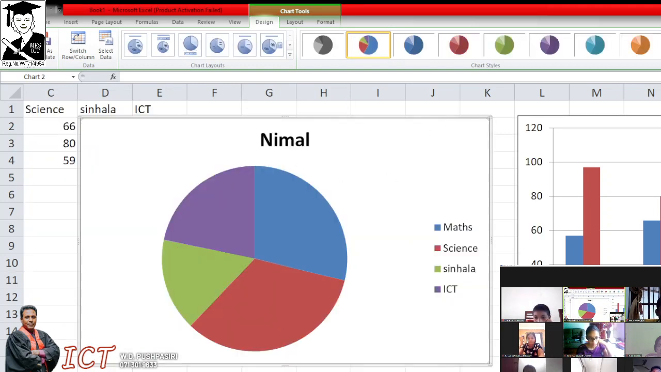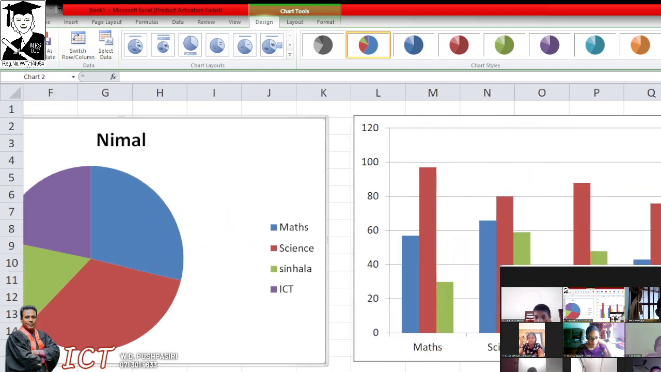Right? But when you go to this chart, you will get all of the people's all of the information.